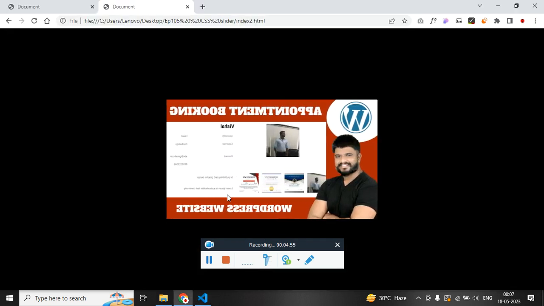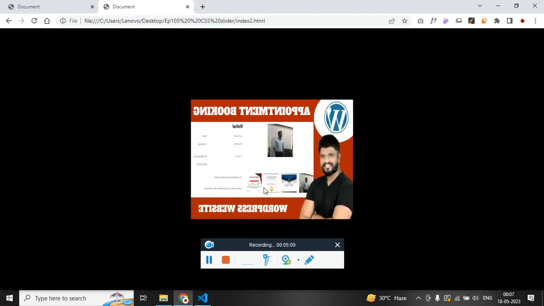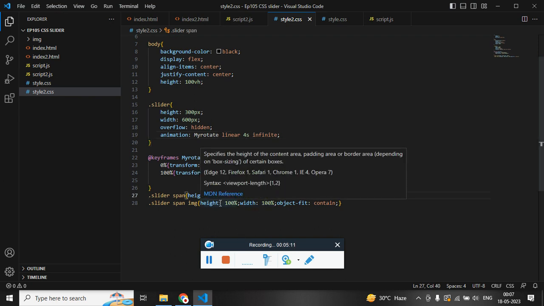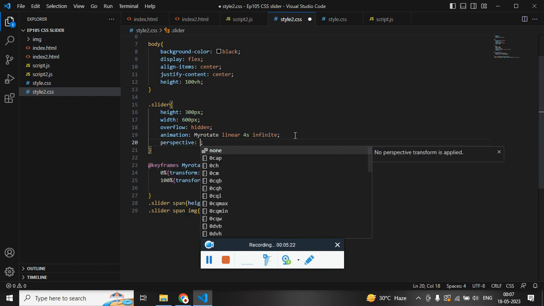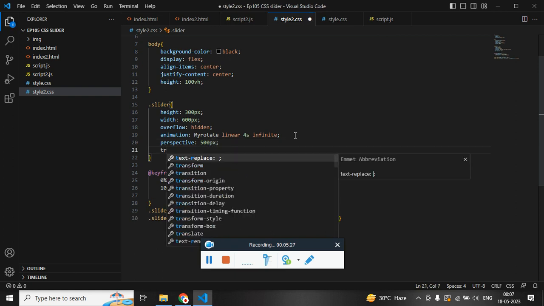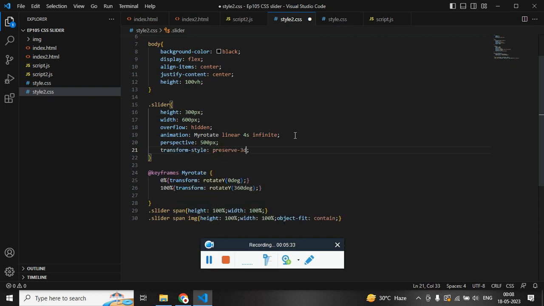So that works. So let's just make this 4. Cool. Now what we want is to make this carousel look far away. Just to make a 3D illusion, we want to make the slider look as if we are looking from far away. For that we need to use perspective 500 pixel, and in order for the perspective to work we need to have transform-style preserve-3d.